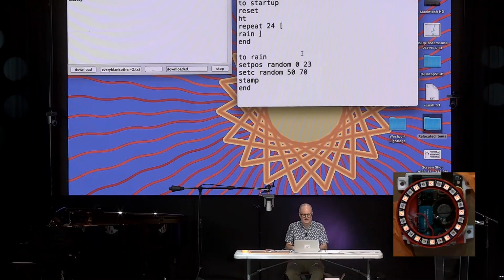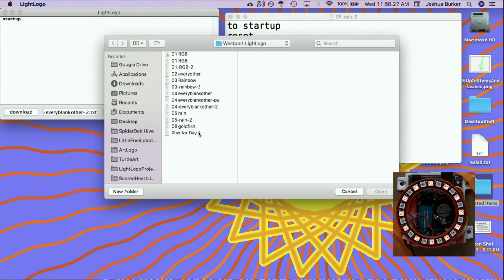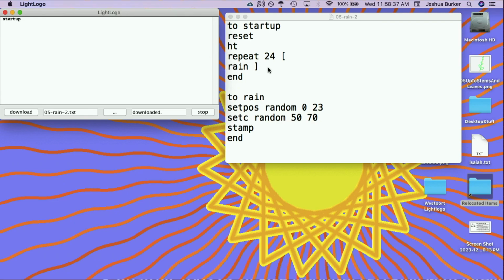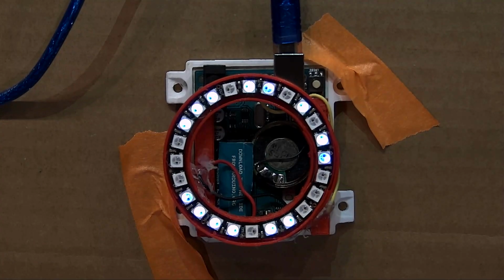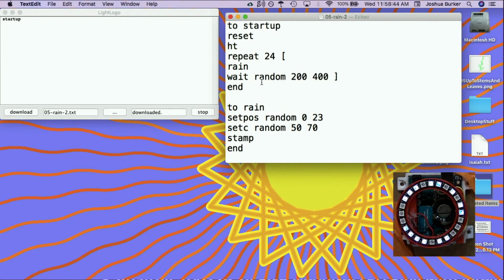So we'll save this one as 05 rain, load that onto my ring, and I should get a little rainstorm that fills up my ring, okay? Now, one thing I notice is it all happens at once. So maybe what I wanna do is I wanna put in a wait and kind of randomize that, okay? Wait between 1/5 of a second and 400 milliseconds, re-download it, run it, and it should take the rain a little longer to then fall on the ring, okay?